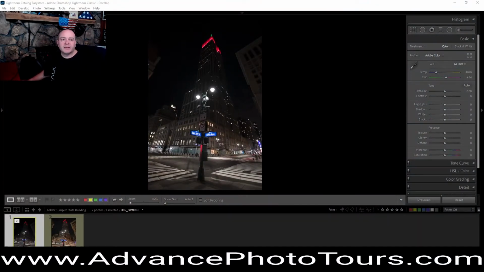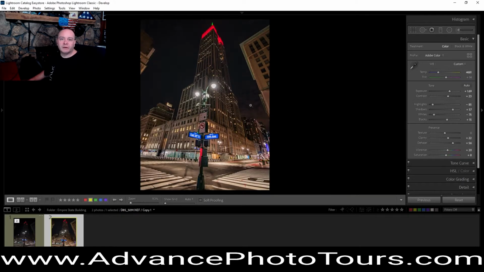Hey guys, how's it going? Today we're going to look at this picture of the Empire State Building in New York. We took it on the corner of 34th and 5th Avenue, and we're going to show you how we took it from that to that with just some simple adjustments in Lightroom that anybody can do. So let's check it out and get started.